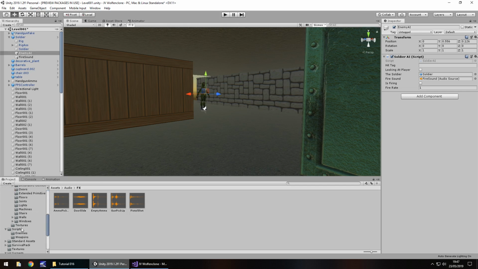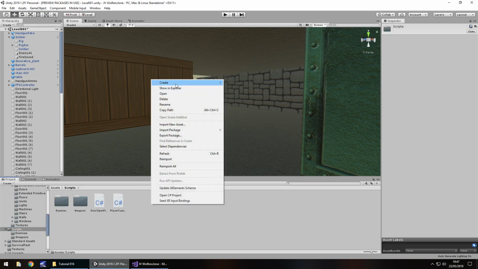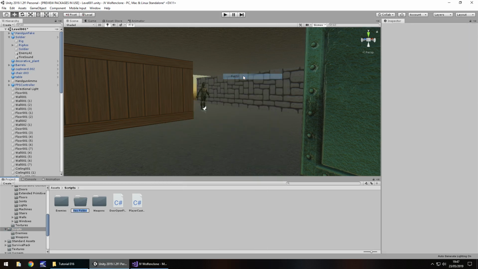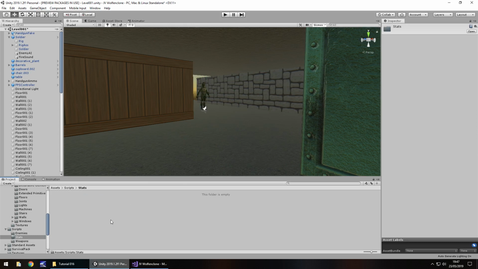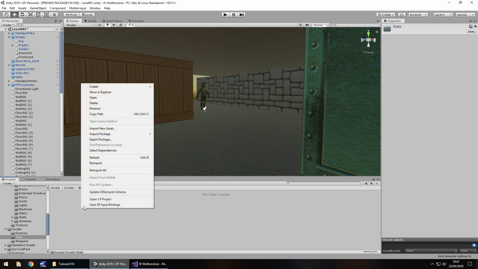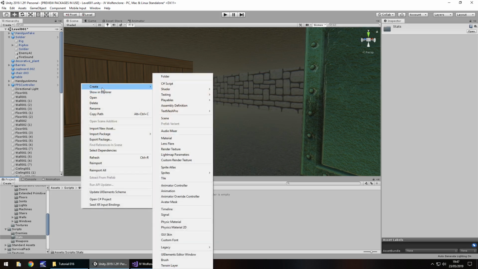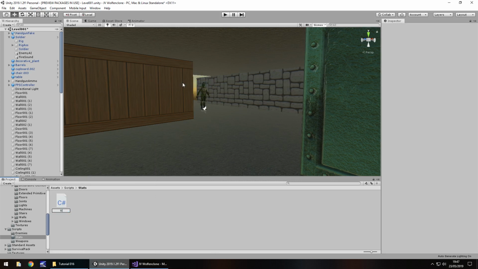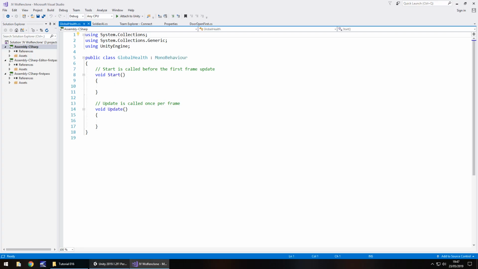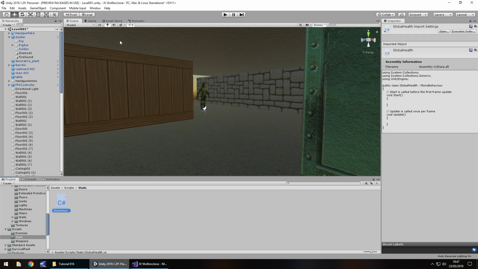So, let's go to scripts and let's create a new folder. And let's have this as stats folder. So anything based around stats in one way or another, probably contain in here. So create C# script, global health.